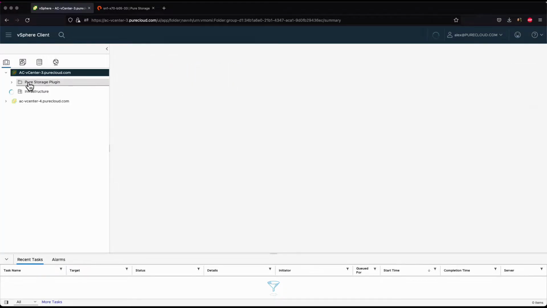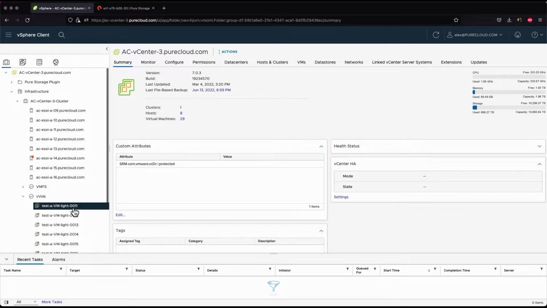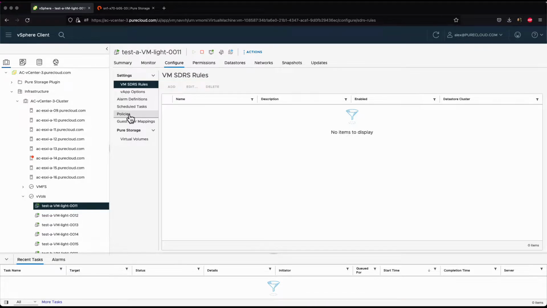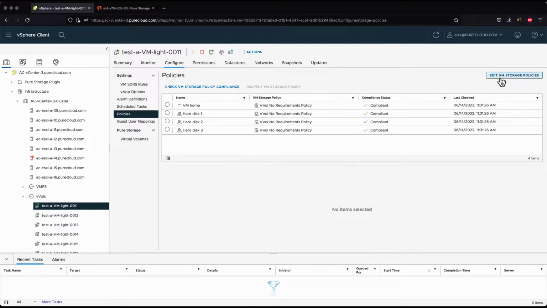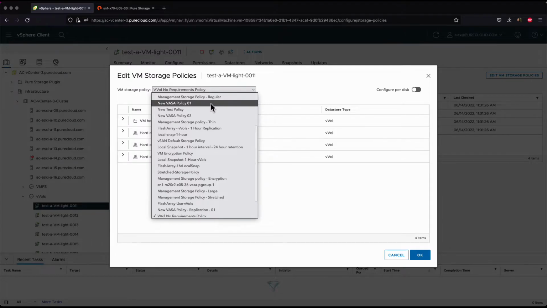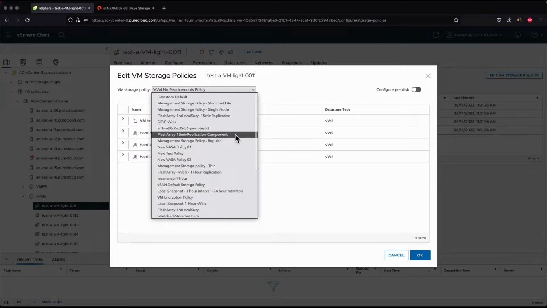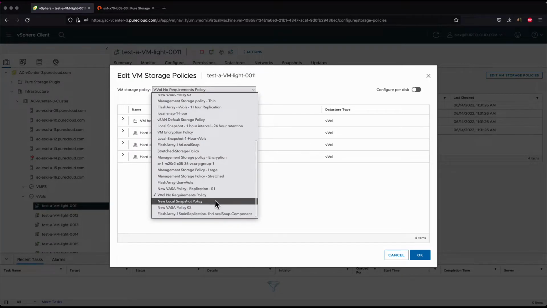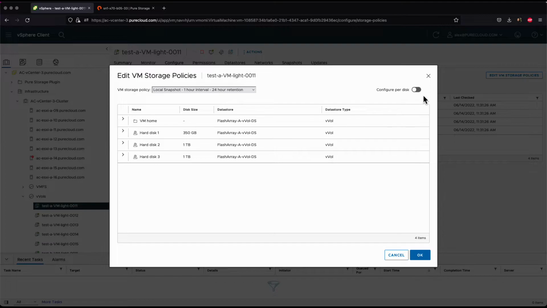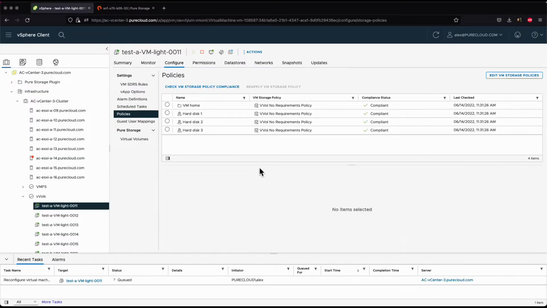Let's assign this policy to a VM now. On the VM page, you can go to configure and then policies, and this will allow us to apply this policy to either the entire VM or to configure it per disk. Depending on how many storage policies there are in the UI, it could take some time to find it. But once you find it, you'll be able to select it. Up here, just a little, there it is. Here we can either configure per disk or for the entire VM. For this VM, we're just going to configure it for the entire VM.